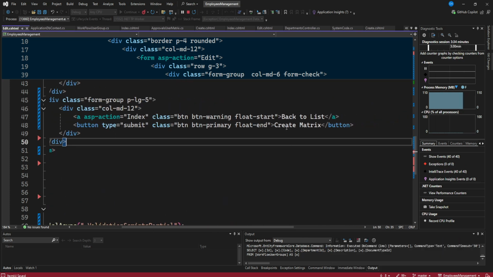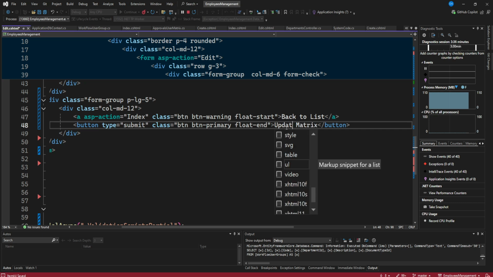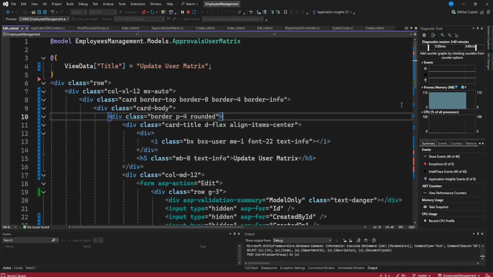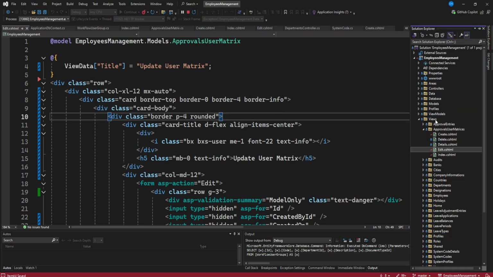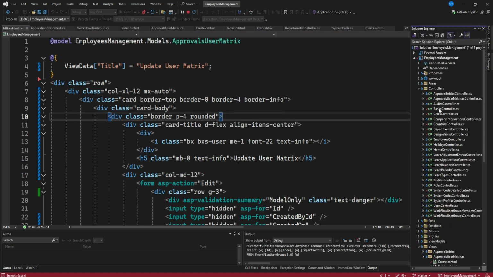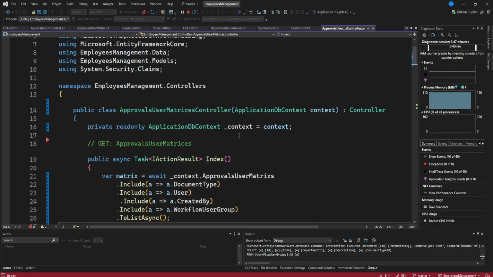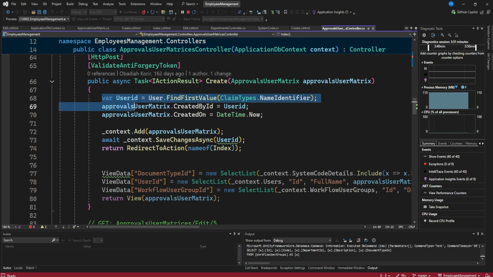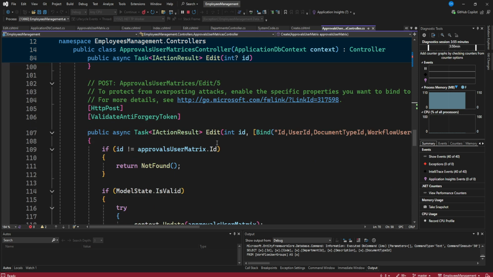So we just need here, say update matrix. And that is how our app looks like. But now, before even going there, we can go to our controller, then under approval user matrix, you can see here whenever we are saving, we are actually updating these three. So the same case should apply whenever we are updating.